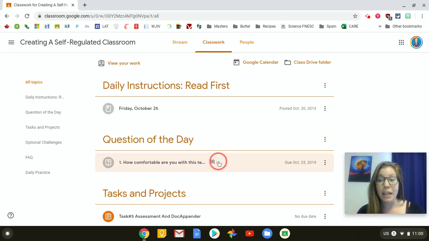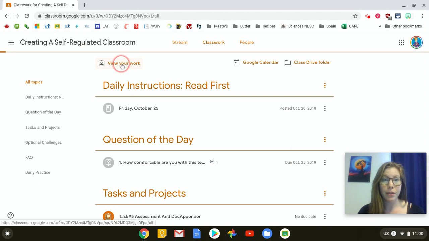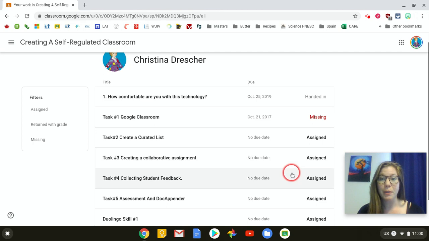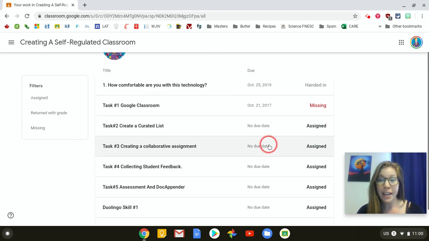Sometimes people might even find this overwhelming. So another great way to look, if you're wondering, what is my child missing? What do they need to do? They can click on this lovely button here, View Your Work. You click on that one. And this is where you'll be able to see handed in, missing because it's overdue, assigned means it hasn't been completed, but because there's no due date, it's not overdue, etc.